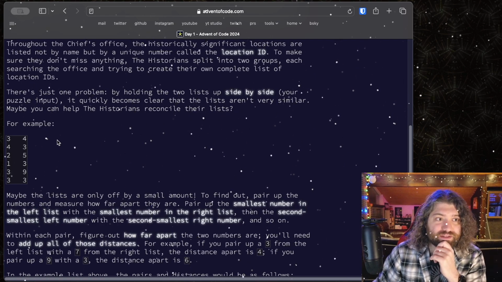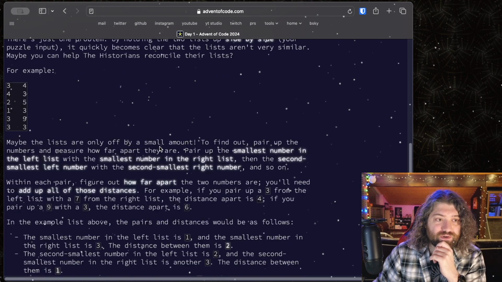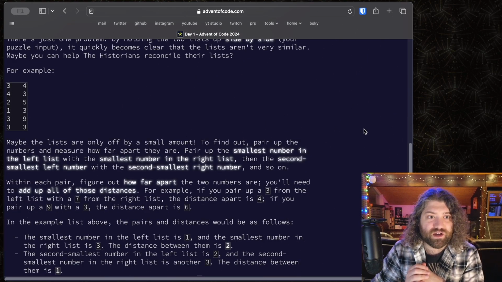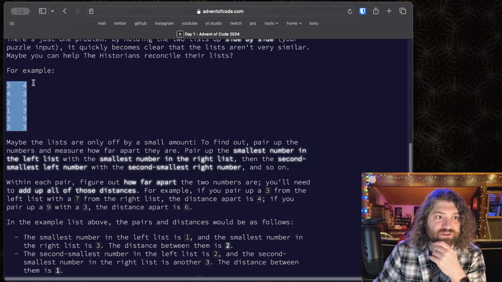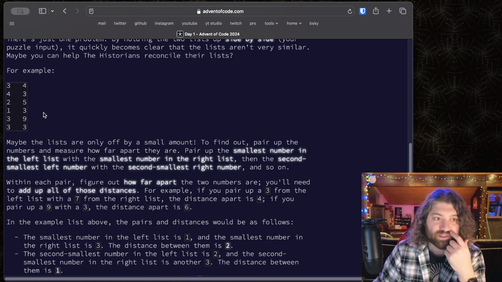For example, okay, and this is just an example, 3, 4, 4, 3, 2, 5, whatever. Cool. Maybe the lists are only off by a small amount. To find out, pair up the numbers and measure how far apart they are. Pair up the smallest number in the left list with the smallest number in the right list. Okay. Then the second smallest number in the left list, okay, gotcha. Within each pair, figure out how far apart the 2 numbers are. You'll need to add up all of those distances. Oh, okay. So take the difference of these 2 numbers, 3 and 4, and the distance is 1. The distance is 1. The distance is 3. The distance is 2. Okay, and then add those numbers for a final sum.